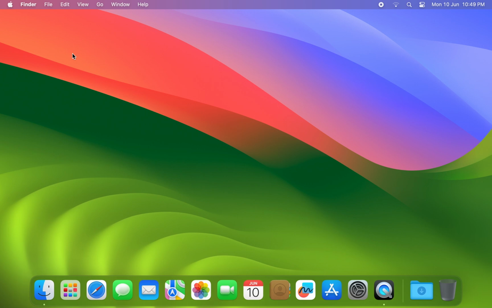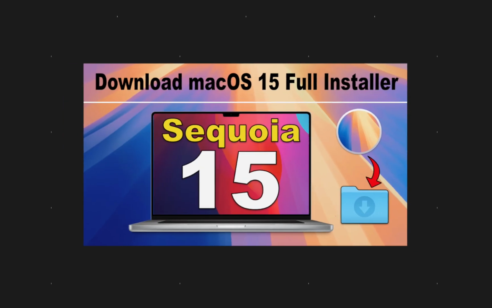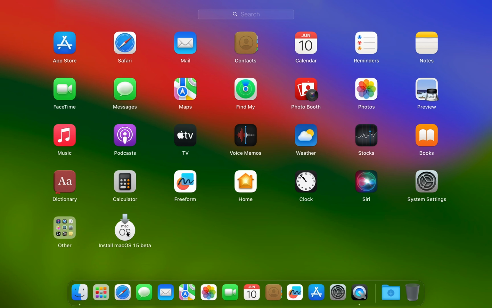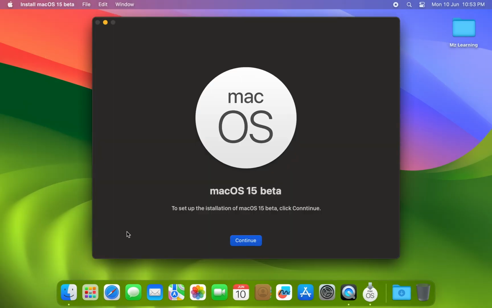For the next step, we require the macOS 15 full installer. As I said before, macOS 15 is currently in developer beta version, so it means it's not available on the App Store. But don't worry, you can download the macOS 15 full installer for free. I have created a step-by-step video on this topic. The link is in the video description. Anyway, after downloading the macOS 15 full installer, go to your Applications folder and click on the macOS 15 installer.